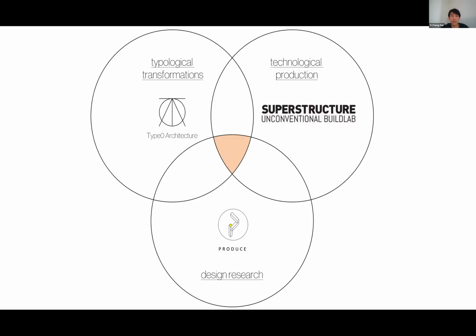So as I said, the three companies have slightly different focus. Produce is doing design research, and we research anything from material to content and programs. And then Type Zero looks into typological transformations in buildings. And then Superstructure focuses on technological production, generally looking into digital fabrication, and we are slowly moving into additive manufacturing as well.